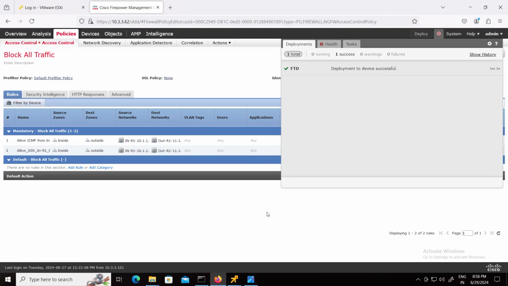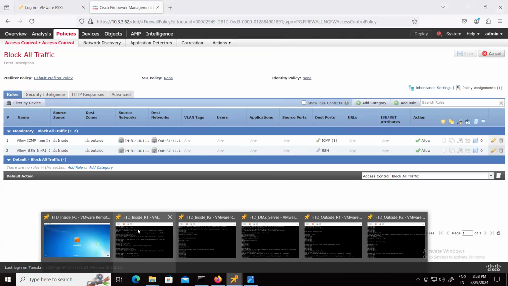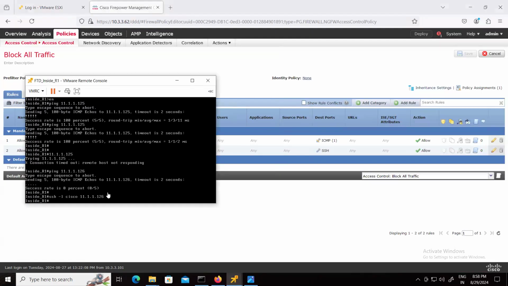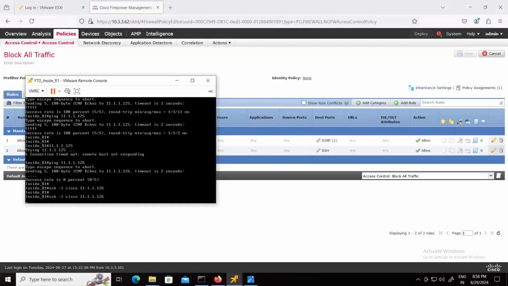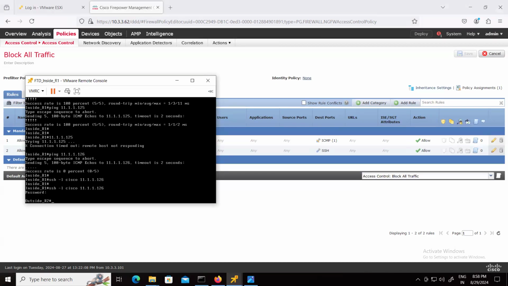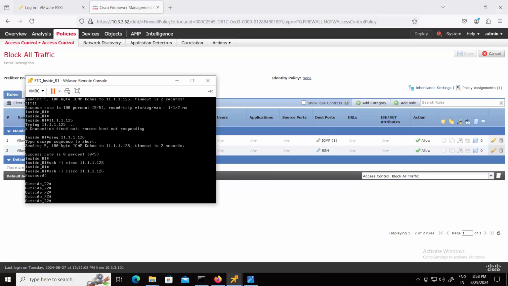Okay, deployment is done. Now we can go inside our room and I can try the same thing again. See, this time it's asking for a password. I'll say Cisco, and you can see I have the access of outside R2. And if you want to verify who is accessing, you can use the command either show users or use the command who.